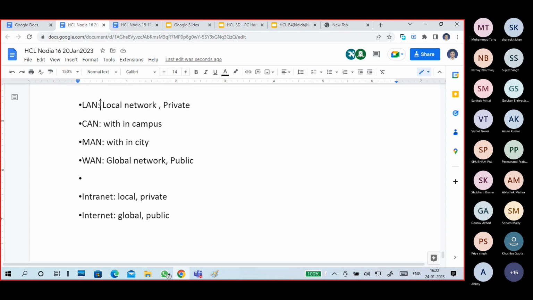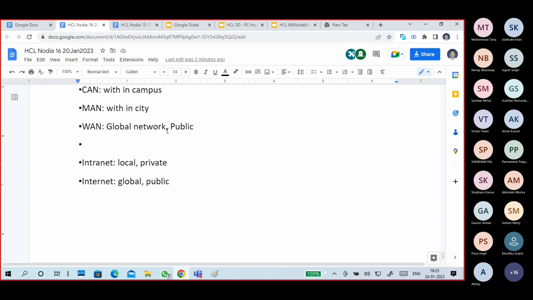Again, guys, what is LAN? Local area network. It is a local network, your private network. And CAN, campus area network: within the campus, you are able to communicate. MAN, metropolitan area network: within the city. WAN is a global network. So it is a network of networks. It is mostly also the public network.